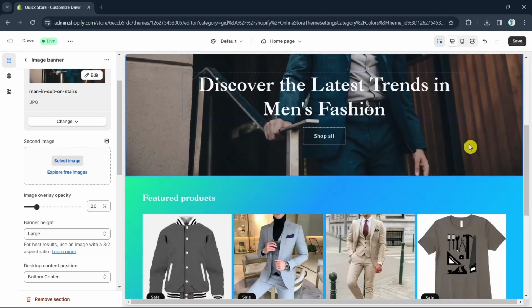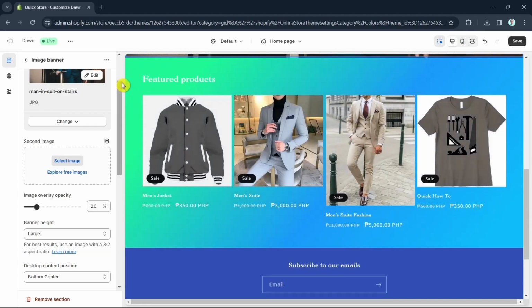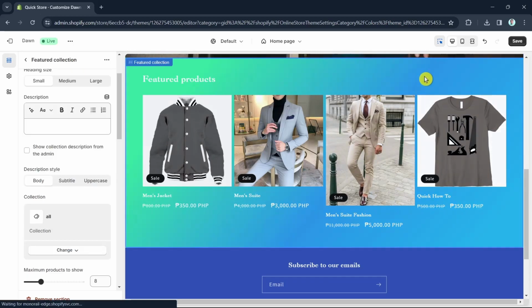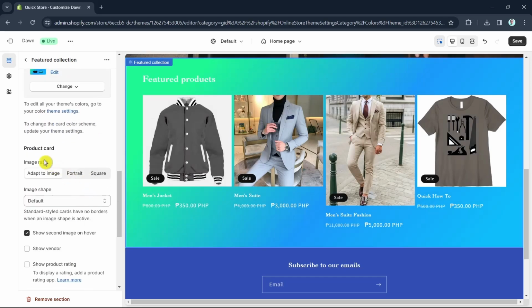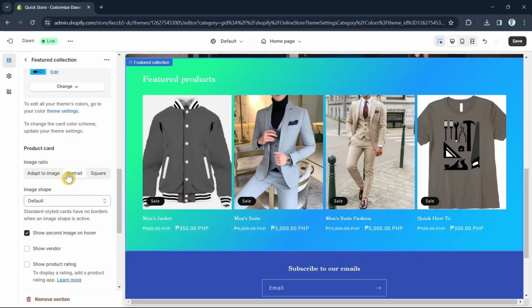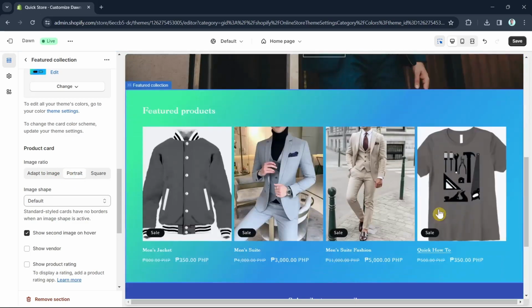Now the next step here, we're going to change the product style, as you can see, my product design. So you just need to select this section, and then at the left side of your screen, you have the panel. We're going to the product card. As you can see, the image ratio, if you want to adapt to image, or select portrait, it's pretty good.